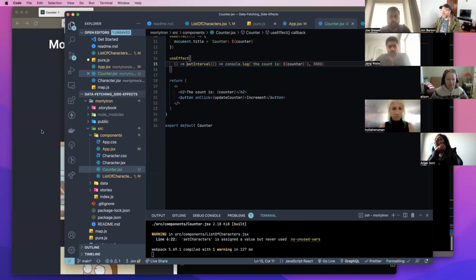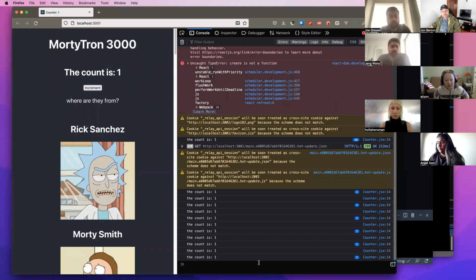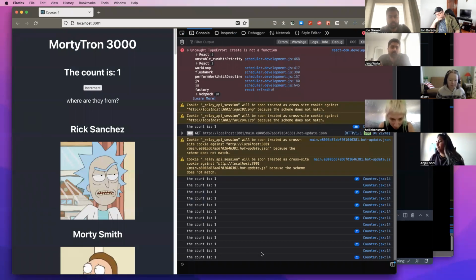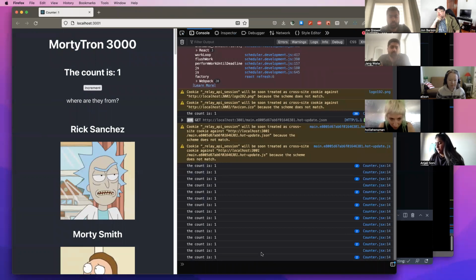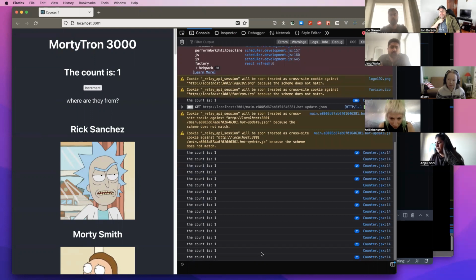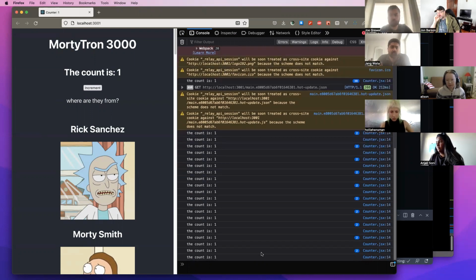No, you're right. So it was setting multiple intervals. It's setting an infinite number of intervals. One of those infinite loop things. Don't do those. Okay, so let's have a look. This is interesting. It's still repeating, the count is 1 over and over again. Really, I just want this to happen once.